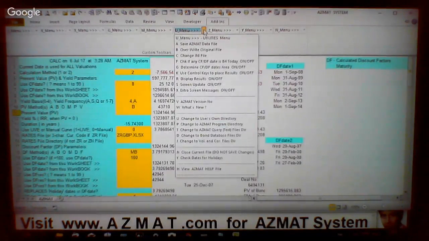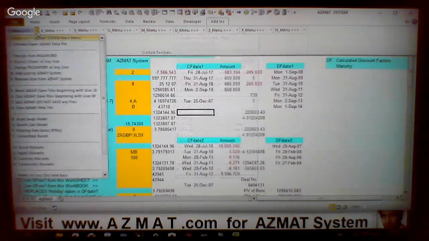Utility menus will have that also there. But it's the same command, as you'll see. So you can use the same command in two or three or as many menus as you wish within AZMAT System. But they're all going to the same program line, which will open the AZMAT System online help file for viewing.